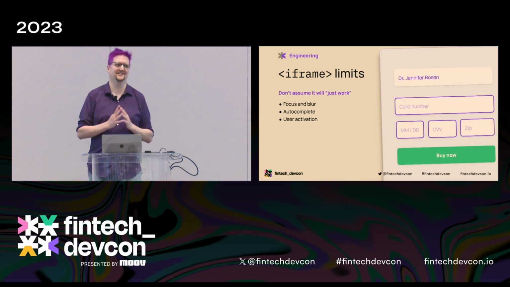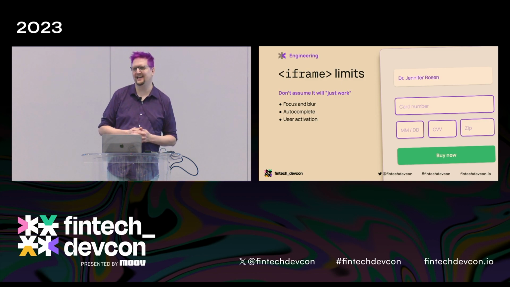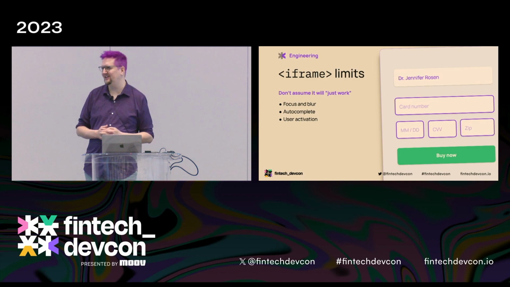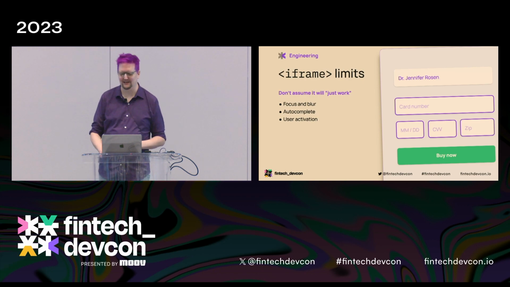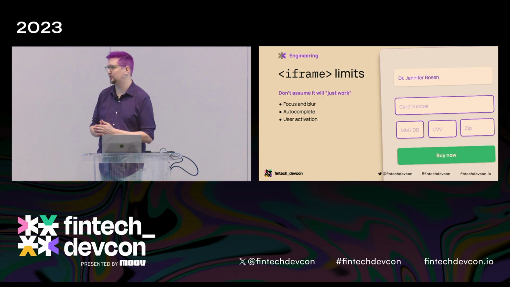Again, the same warnings as with focus and blur. This behavior is browser and version specific. If you don't want to get into fighting that fight, maybe you just accept that people have to autofill a couple times. A final limitation is user activation controls.